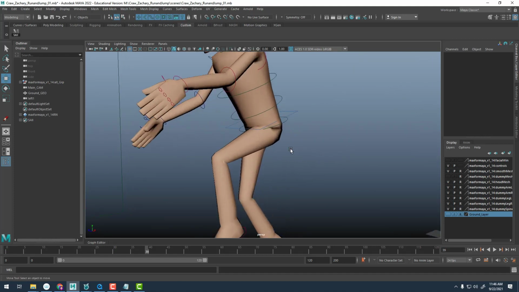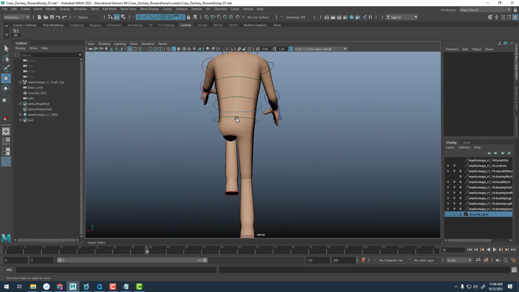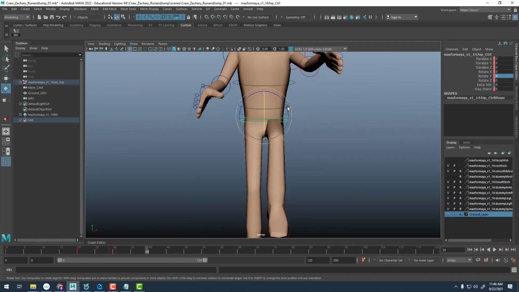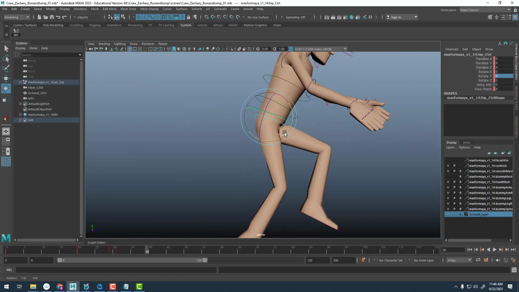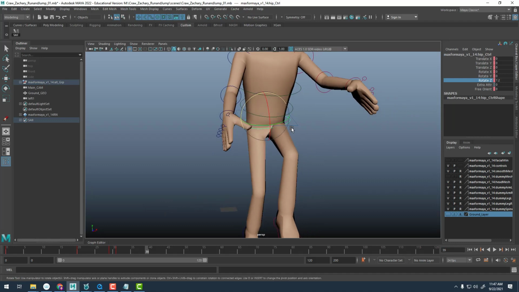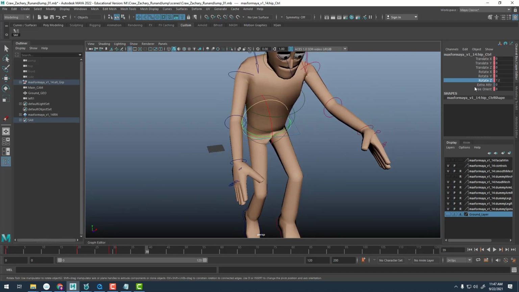Let's do the hip. So I'm going to grab that hip controller and zero it out. And again, just thinking about what the hips are doing, I kind of want it to favor that leg. So this left leg is lifting up. I'm going to have it rotate up a little bit here in Z. And I'm going to have the side rotate up and favor that left leg. And then I might actually have it rotate forward just a little bit in Y.